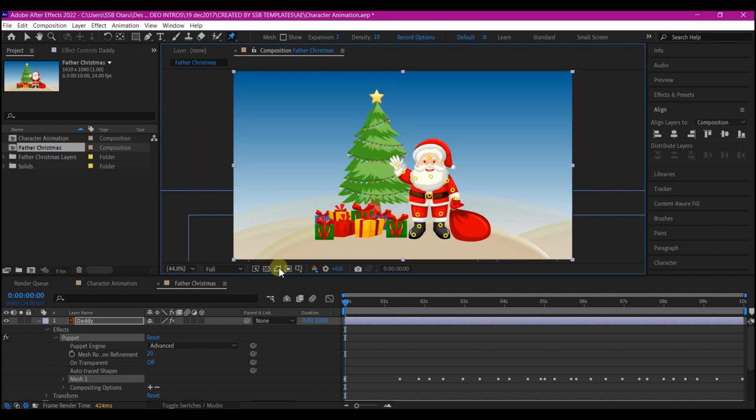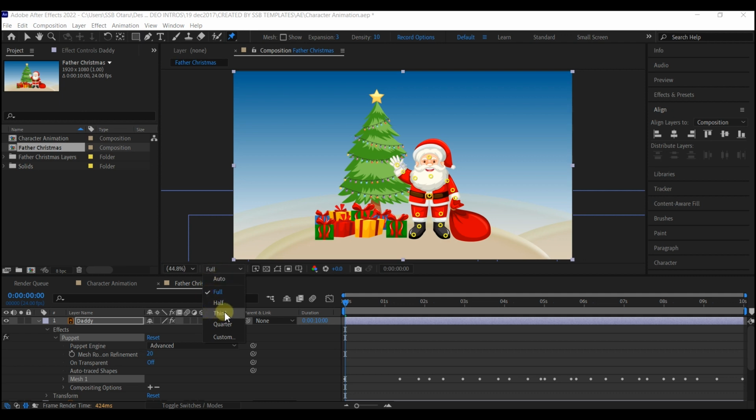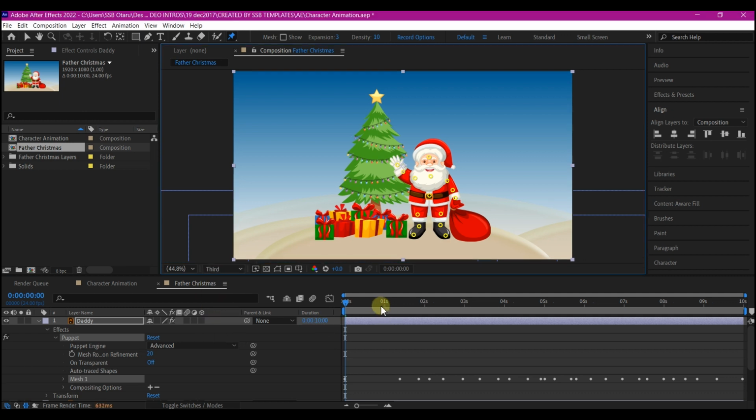Let's preview. I'm going to drop the resolution to about quarter. So let's preview this and see now what we've done. You can see that this has just created a movement for us using what we just used.